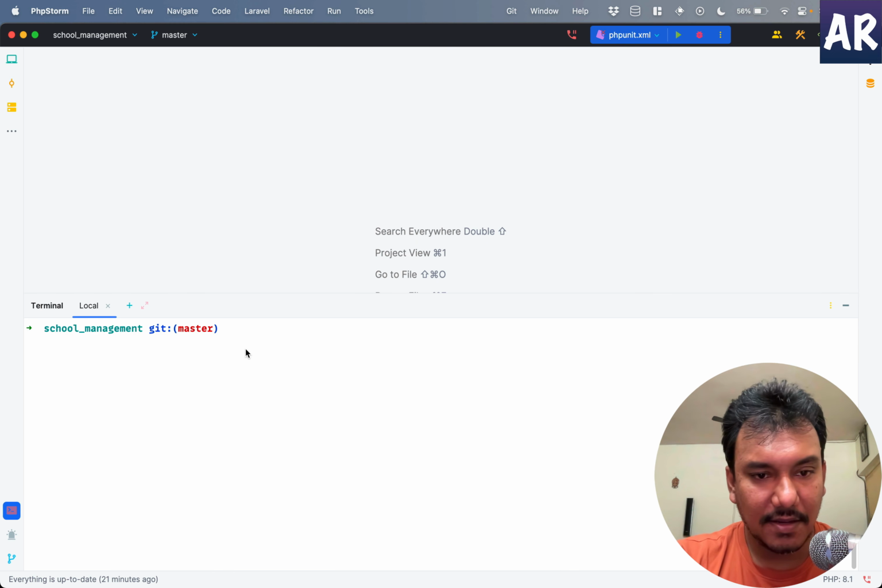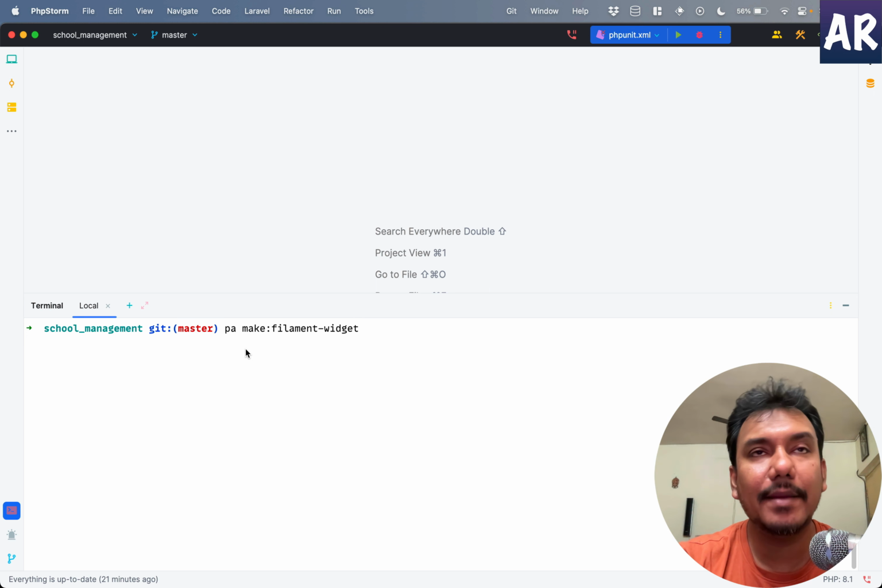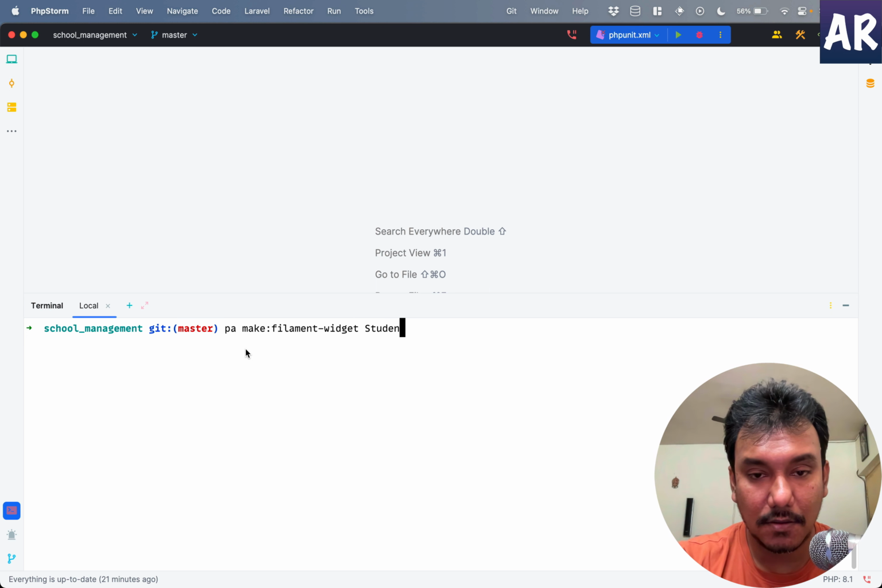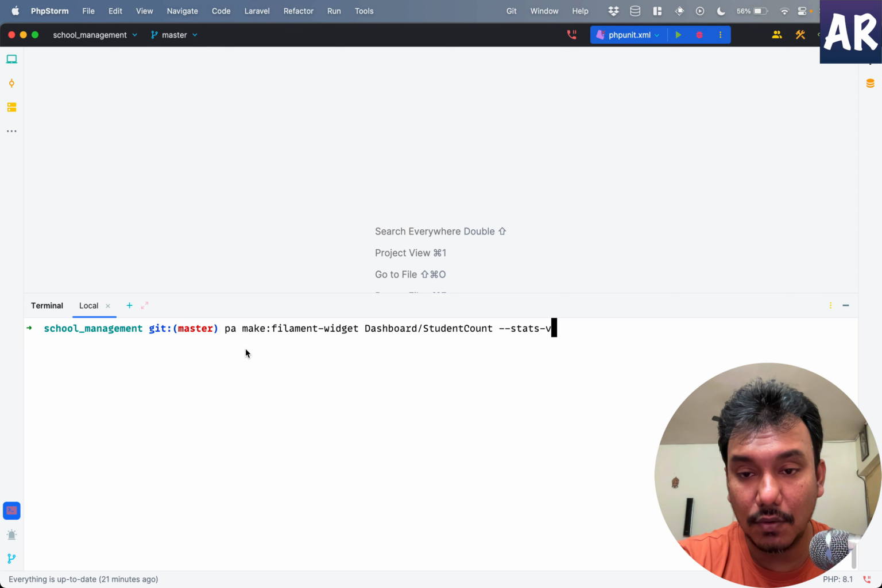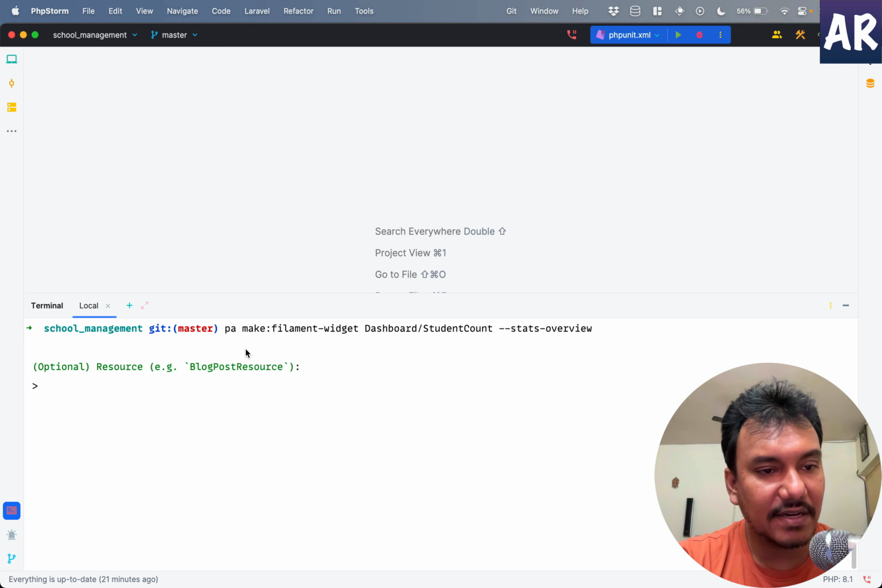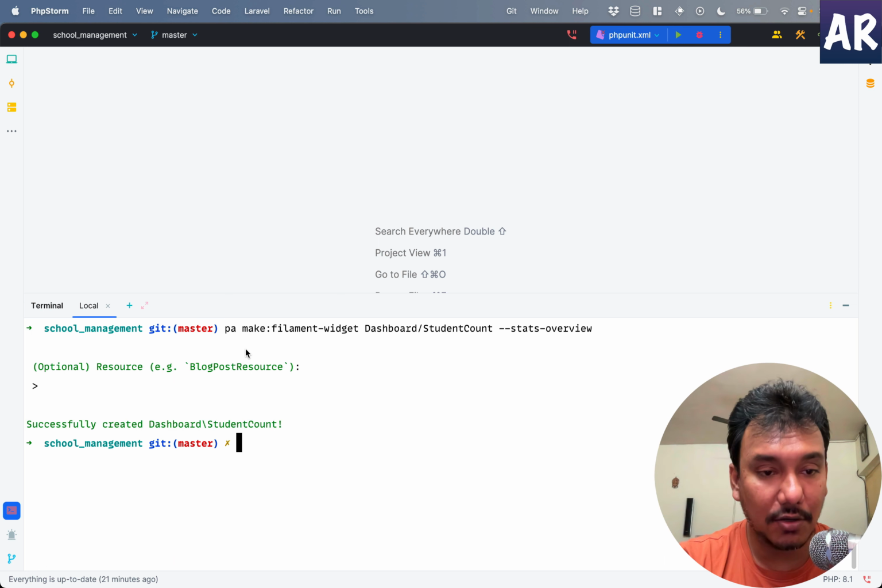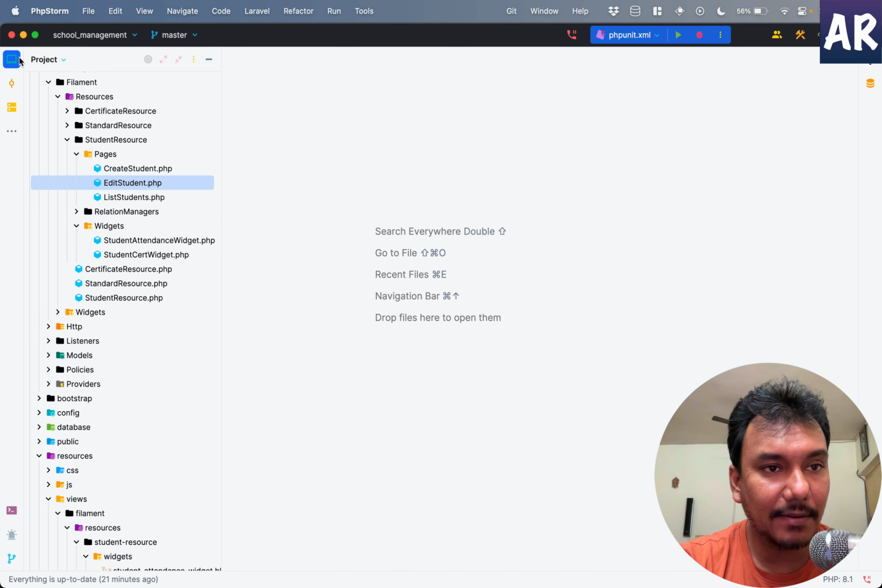So let me create a new widget, php artisan make:filament-widget. Let's name it dashboard/StudentCount, and it will be a stats overview. I will pass that flag so I get a specific kind of widget. So let me run this. It says that the resource is optional and I will not create that resource linking.